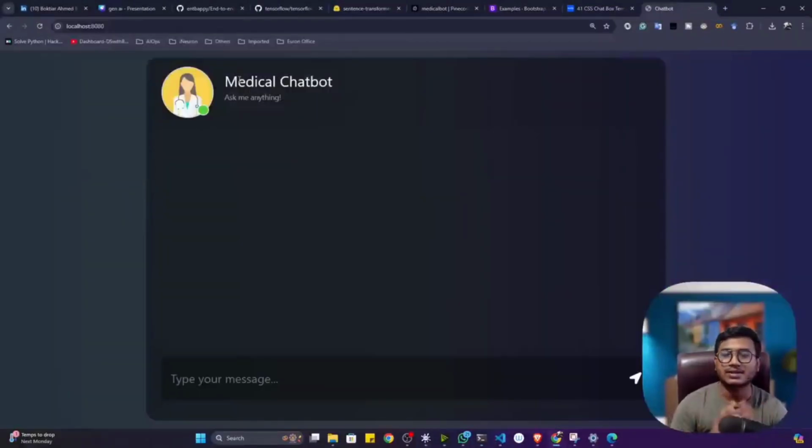See guys, this is the interface we have created. And this is one amazing interface, guys. You can see the amazing chat template we have created, because many people have requested me to create a front-end part of our application as well. A beautiful front-end part.